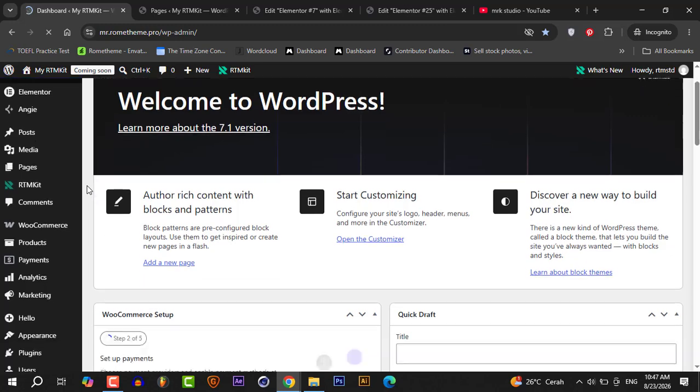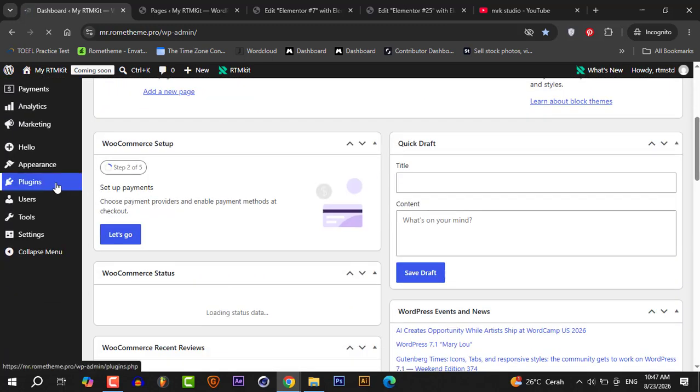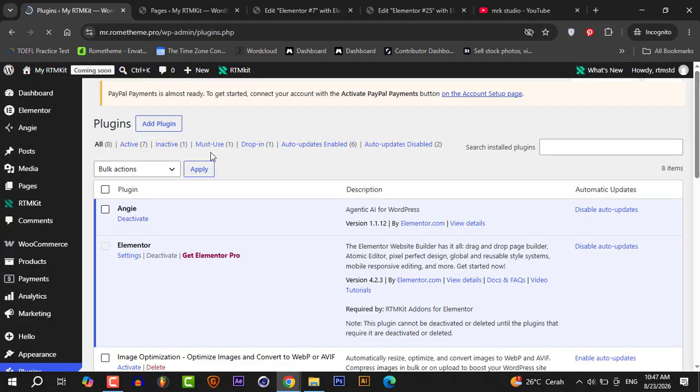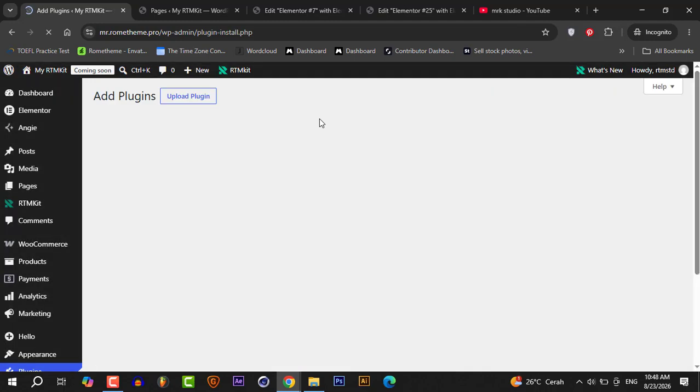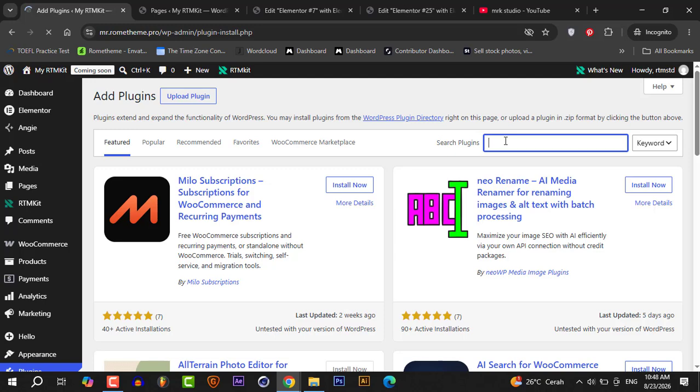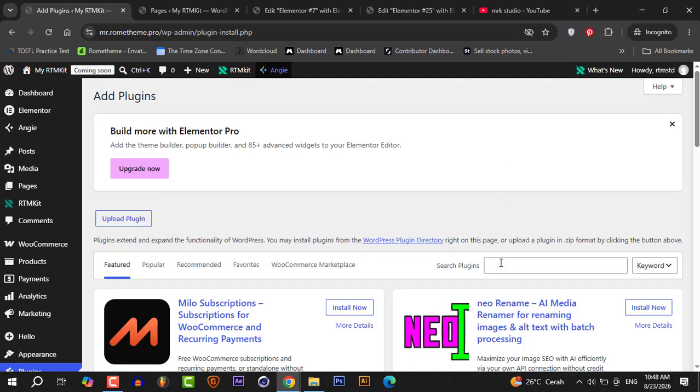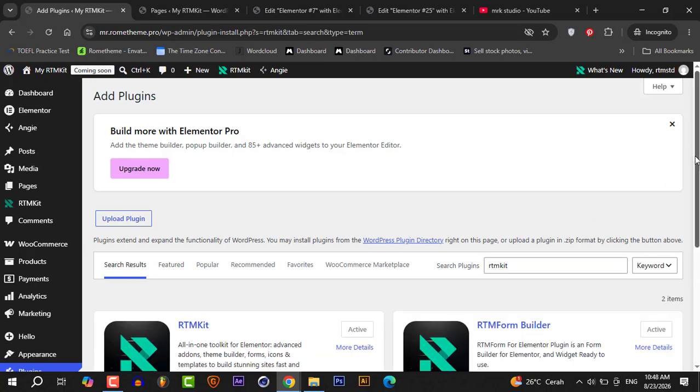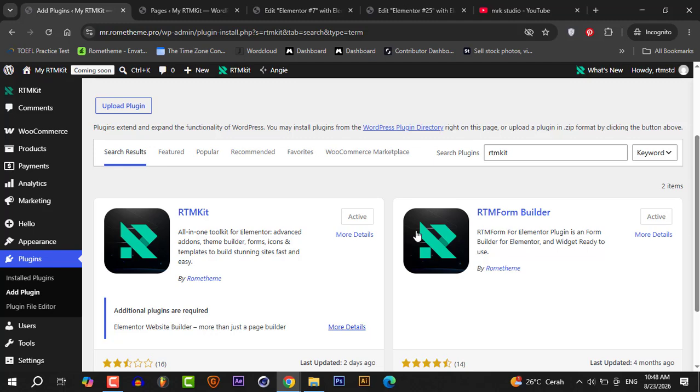And here you can go to plugin and add plugin. And you can search for RTMKIT. Go here and search for RTMKIT. And then you need to install it and activate it.